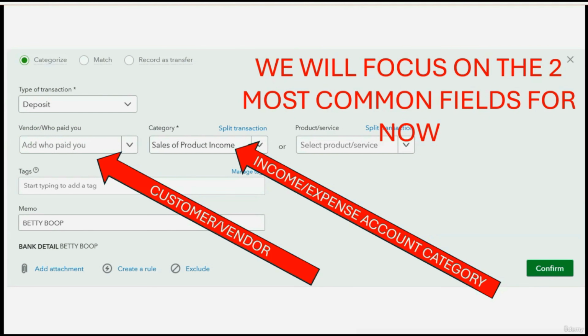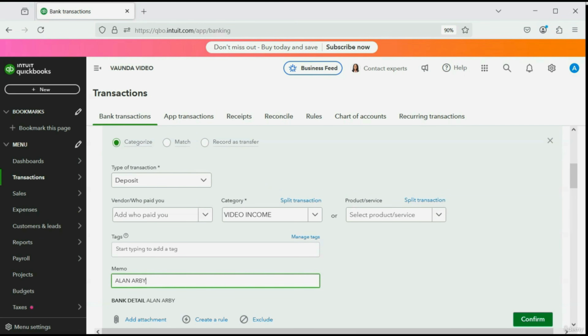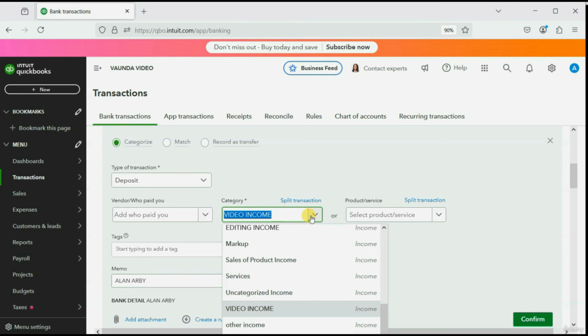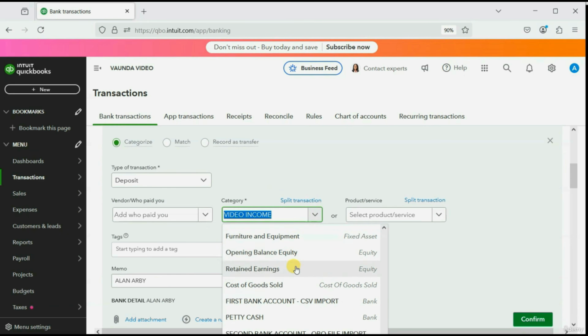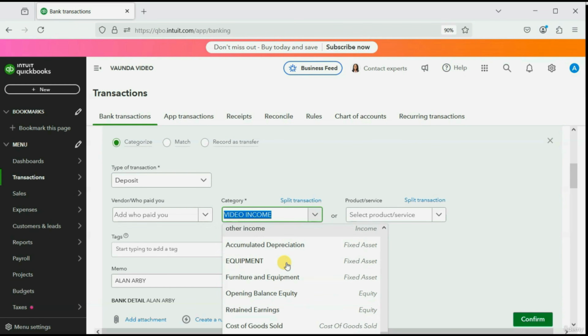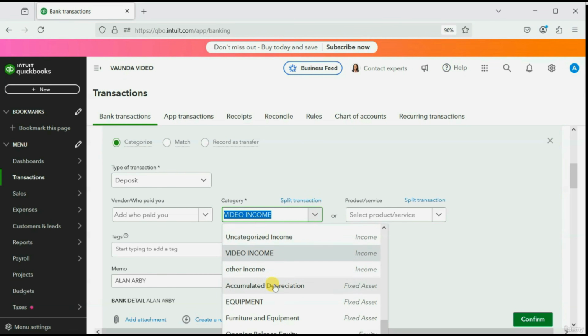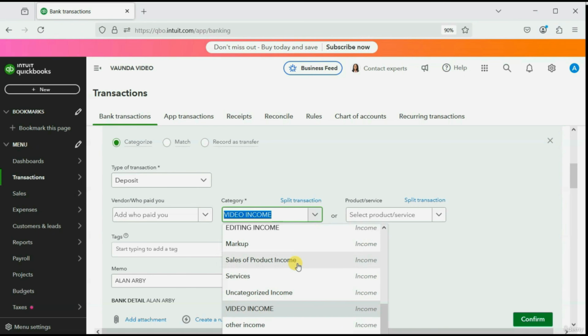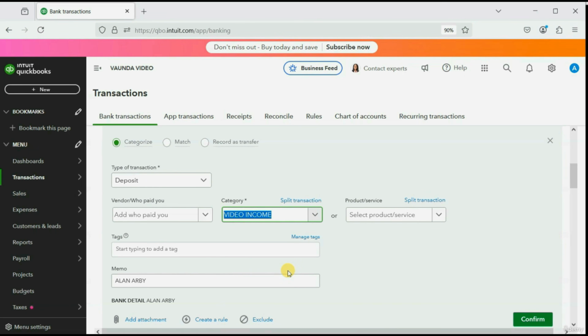For now, we're going to put what we would normally put in a real situation. We will simply choose the name of the customer or vendor, and of course, we will choose which particular account category it goes in if we don't agree with the suggestion. So watch how we would do it. For the account category, click the pull down. Here is your whole chart of accounts, and you can choose any other income account you want for any deposit that came from a customer. But we'll leave it as video income. But if you don't have video income, if that were not your computer suggestion, make it video income now.